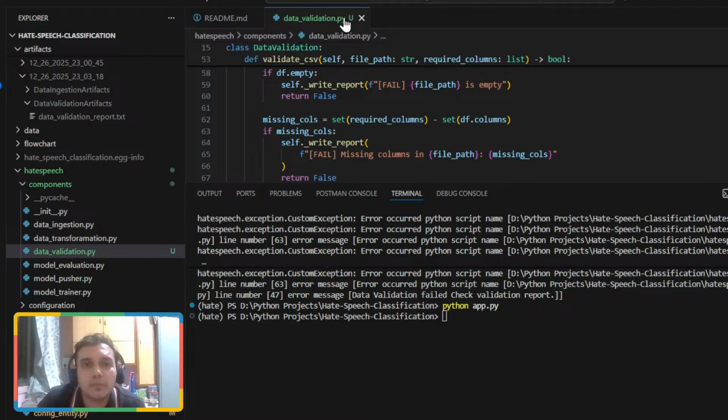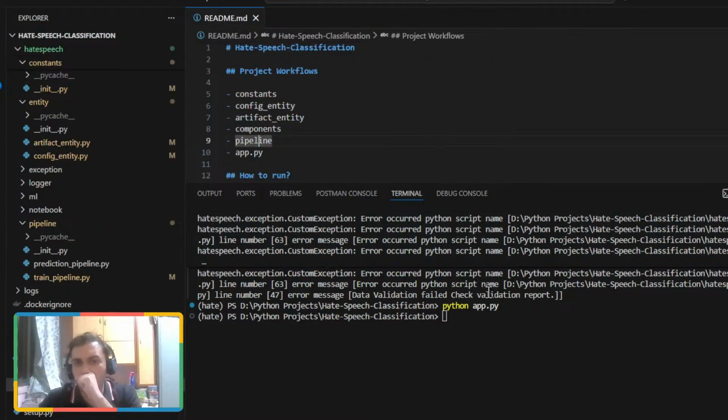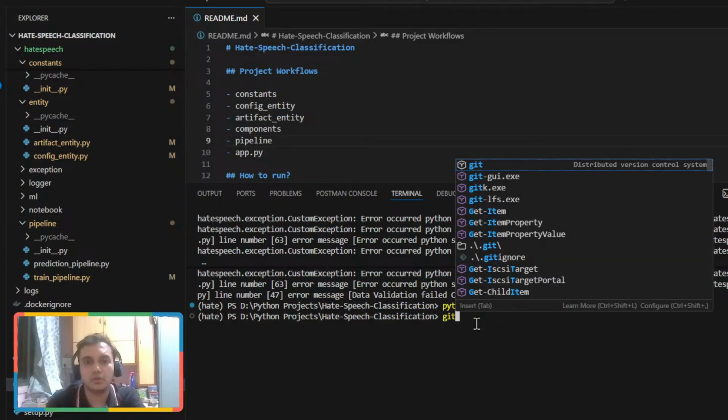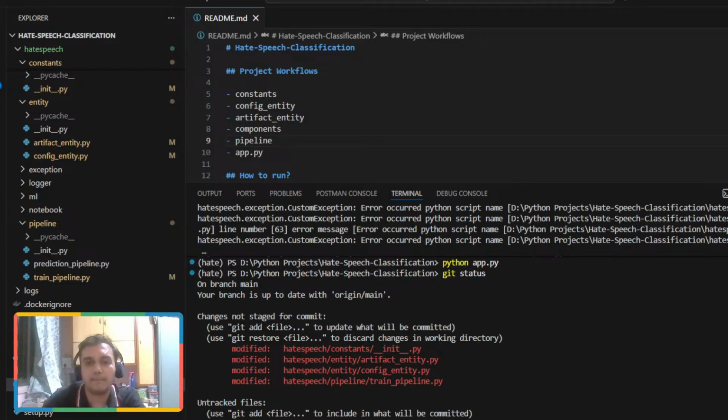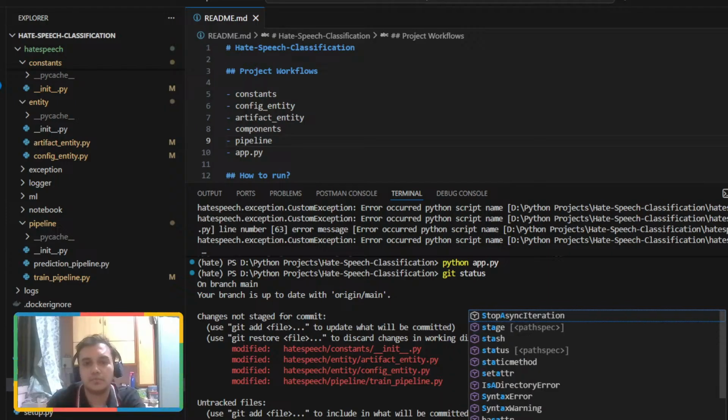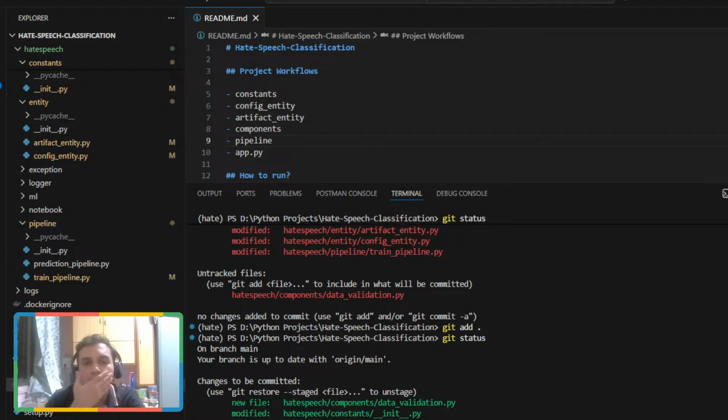Sorry, push the code to the GitHub repository. So git status. This has been added and others have been modified. Git add dot, git status. Okay, new file added, others were modified, and now commit. Data validation added.